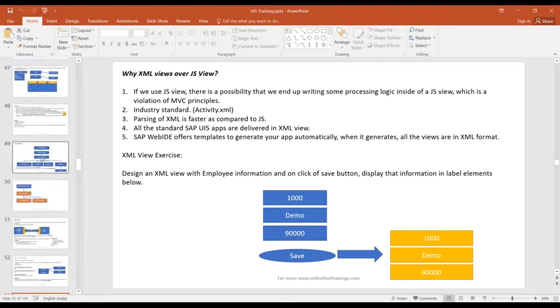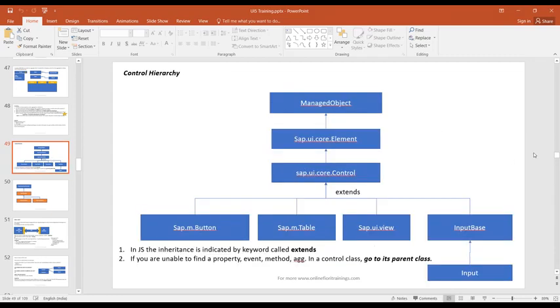Those who forgot, let me go back. And now you see sap.ui.core.element class is actually the super of control class. Are you clear, guys? Yes or no? Is this part clear? At least this part is clear to you or not?